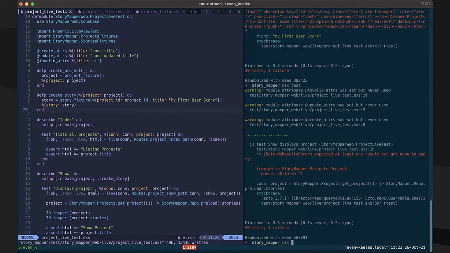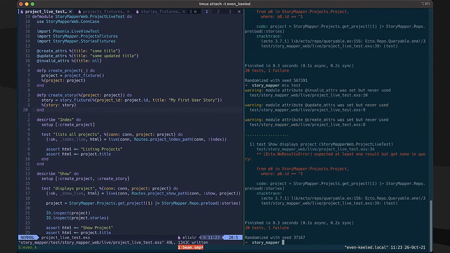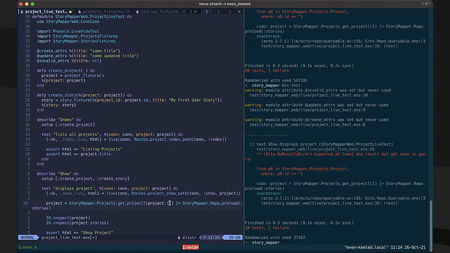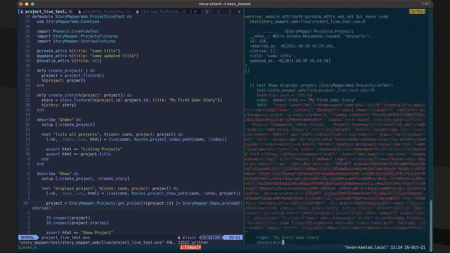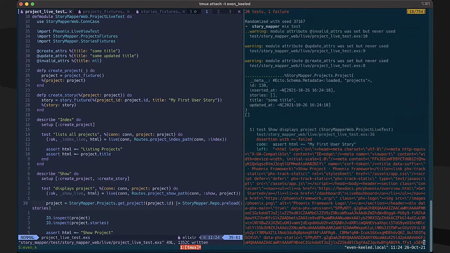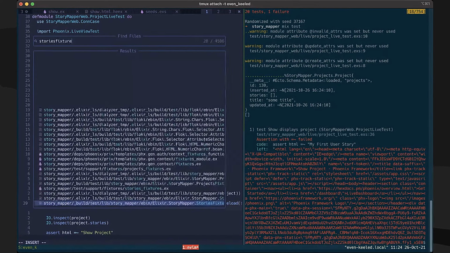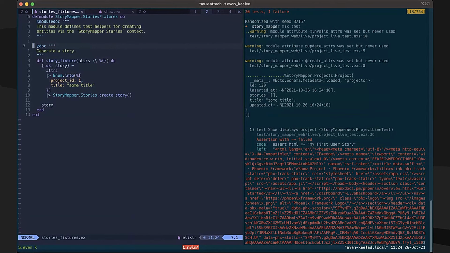Still return our story, and let's see if that gives us closer, but we need to change this to project.id. Okay, if I scroll up, now we have a project, but we're still not getting any stories back. We don't have any stories in the database, or at least not associated with our project. So let's take a look at our stories fixture. That's because we assign it here, so let's remove that.